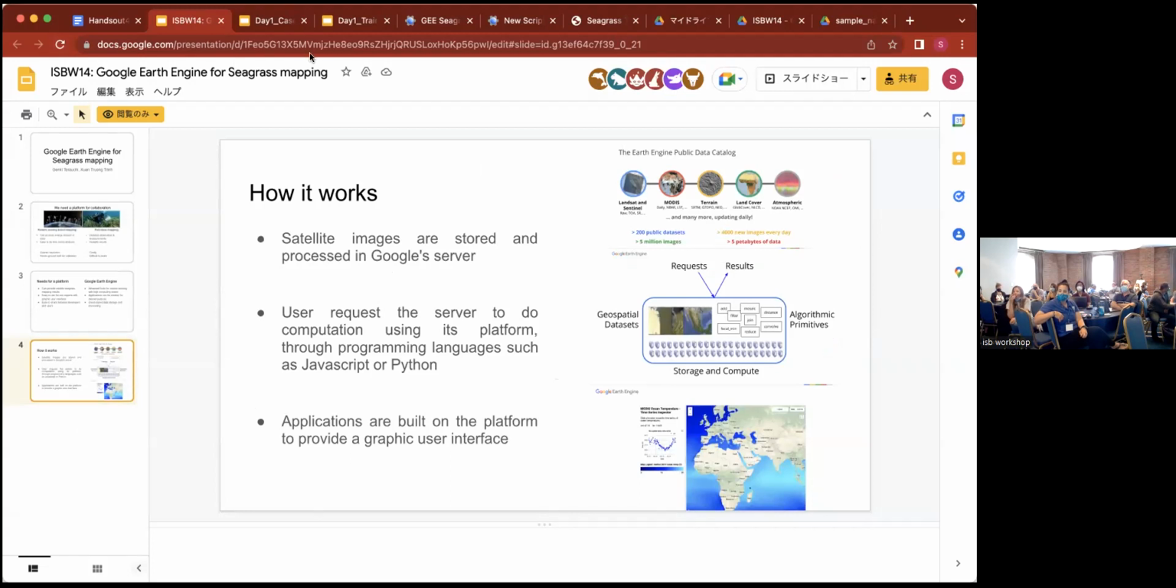So that's it from me. Is there any question from this part? Otherwise, we go to Seagrass Mapper. Cool. One question?